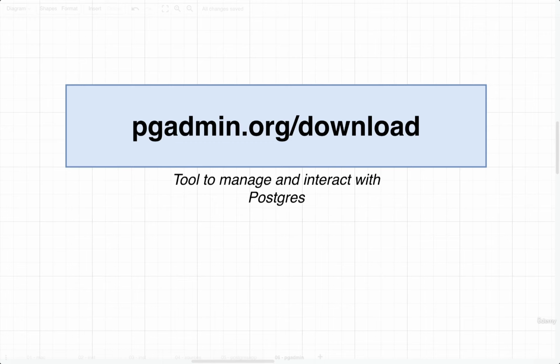On macOS, in addition to Postgres, we are also going to install a tool called PGAdmin. PGAdmin is a very popular tool that's used to manage or otherwise interact with your running Postgres server. So we're going to download and install PGAdmin from pgadmin.org/download. I'll copy that link right away.